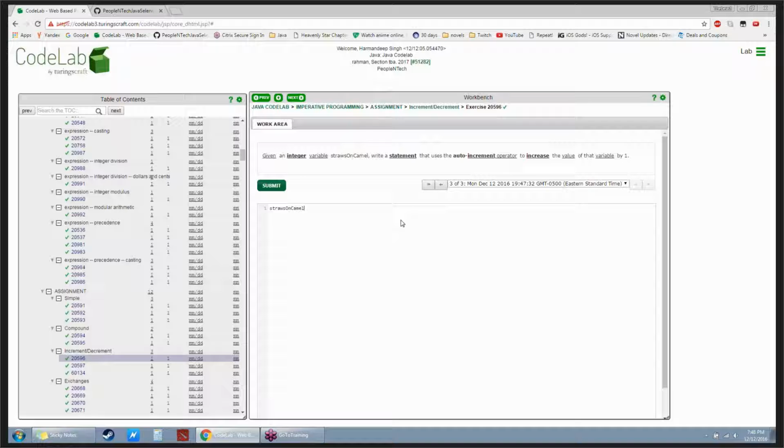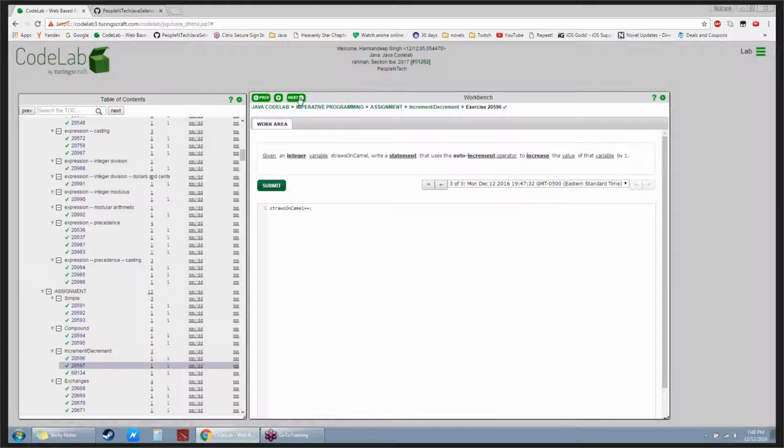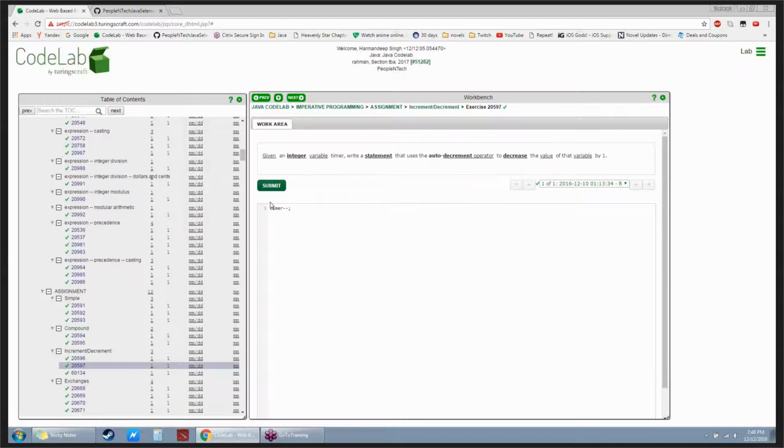Here we go. Plus plus. That automatically increments it by 1. Every time this statement is called, it will automatically increment it by 1. Similarly, you can decrease it by 1. You don't have to do all that. You can just press minus minus, and every time this statement is called, it will decrease the value by 1.